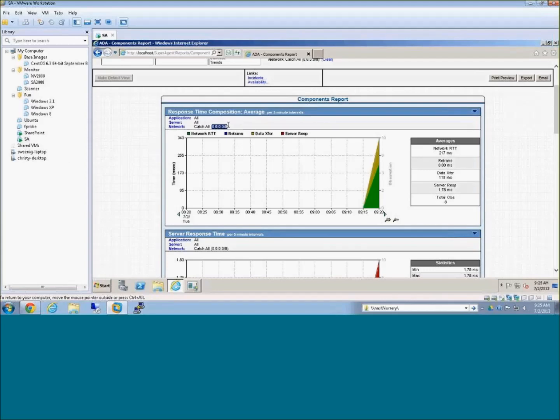217 milliseconds, not surprising, since this user is in the catch-all. That means he's not on my local network. If he's not on my local network, the only other place he could be is across the internet. So we got a user out there across the internet that's at 217 milliseconds away, round trip.